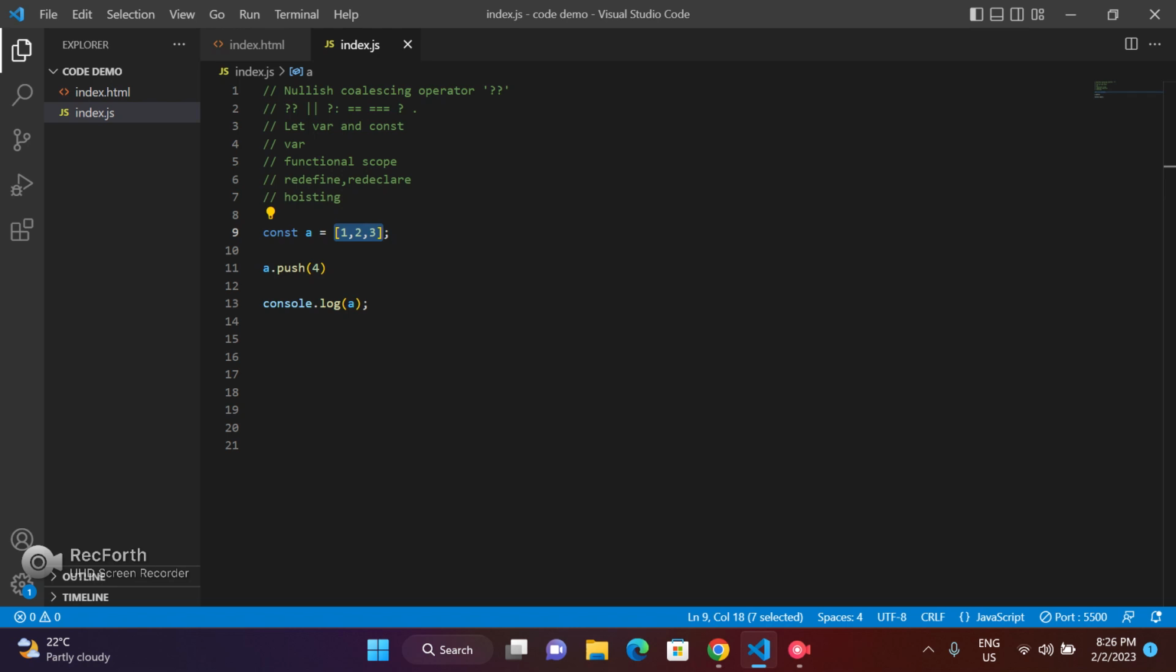But as I was saying, constant cannot be reassigned and all that. So Rajesh is not there still.